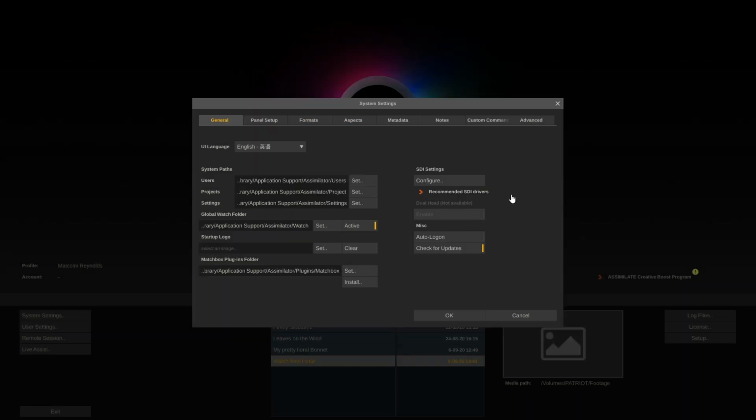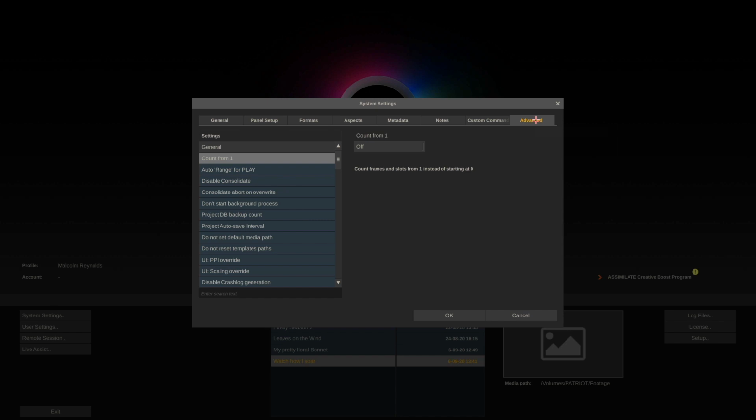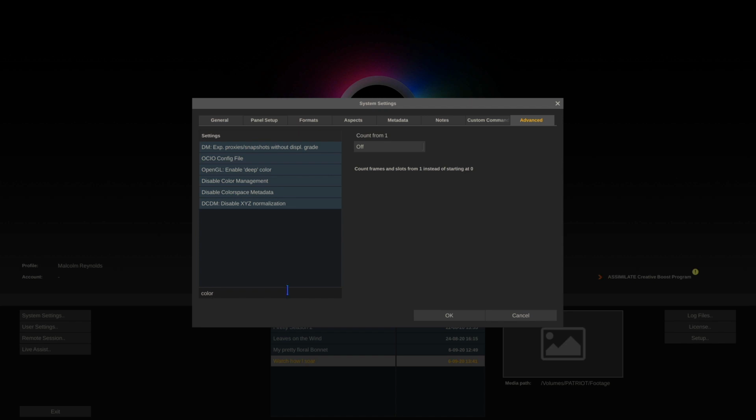Okay, other than that, you can enable your grading panel of choice in here. And now I'll just fast forward to the advanced tab, because there's one setting in there which I recommend to enable, especially if you're a Scratch beginner. So down here you can search for that setting, search for color, and here we have the disable color management setting, which we will enable.